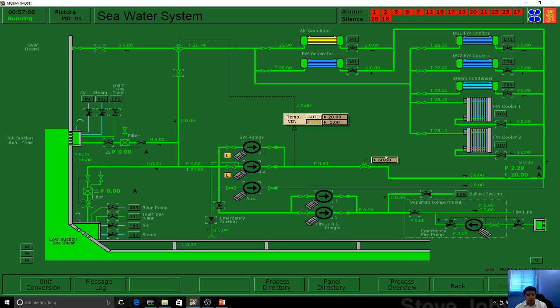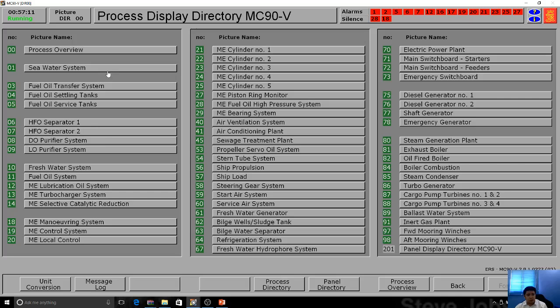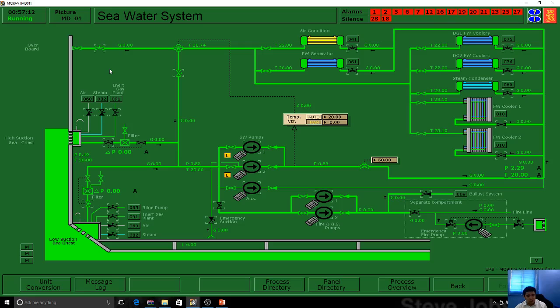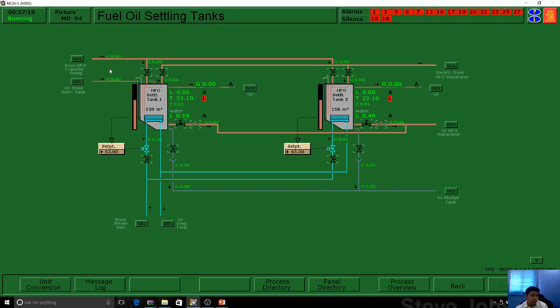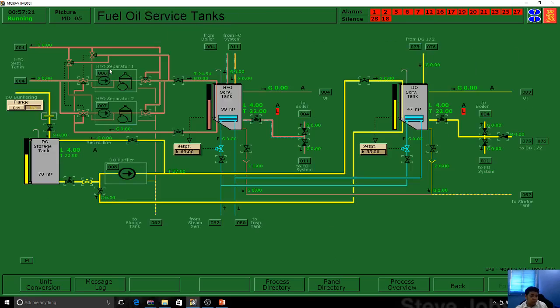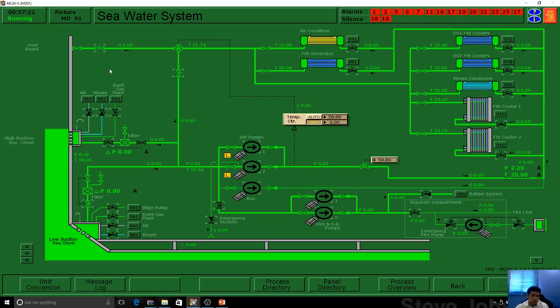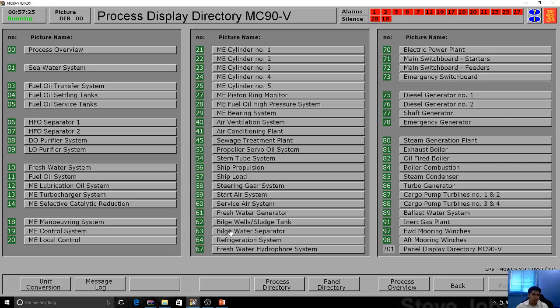So when you're moving modules, for example, you can also do this one. In the seawater system, you can click page down. If you wanted to go to the fuel, specific numbers are being moved based on the module, but not if you lock the program.